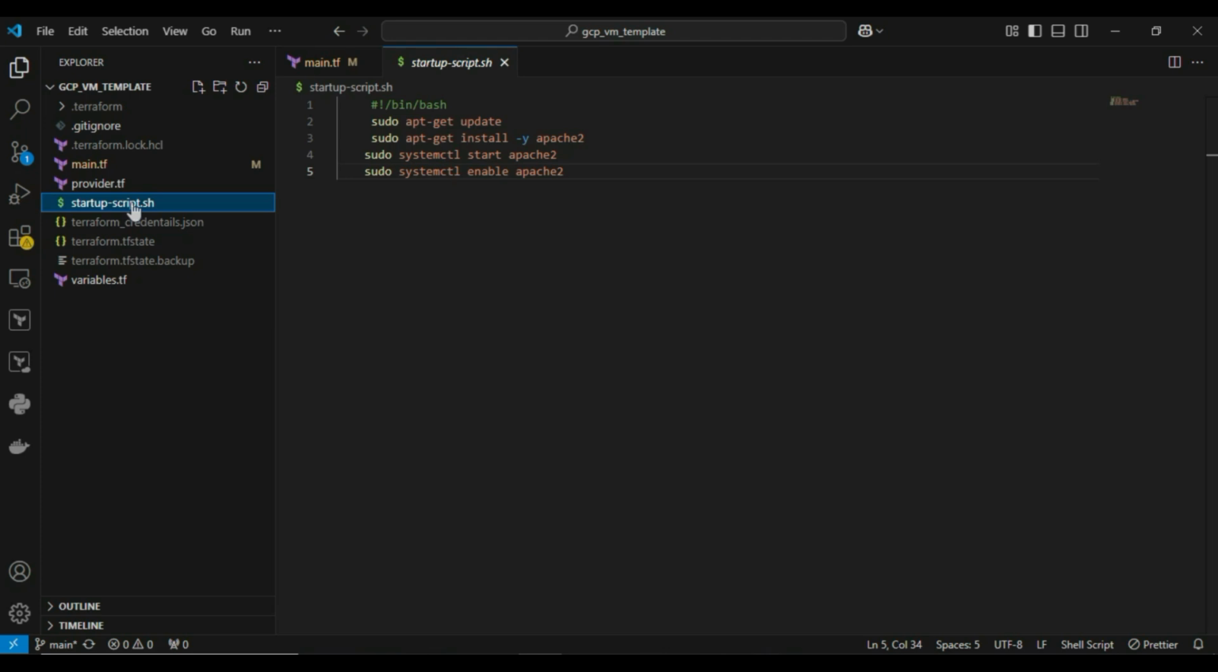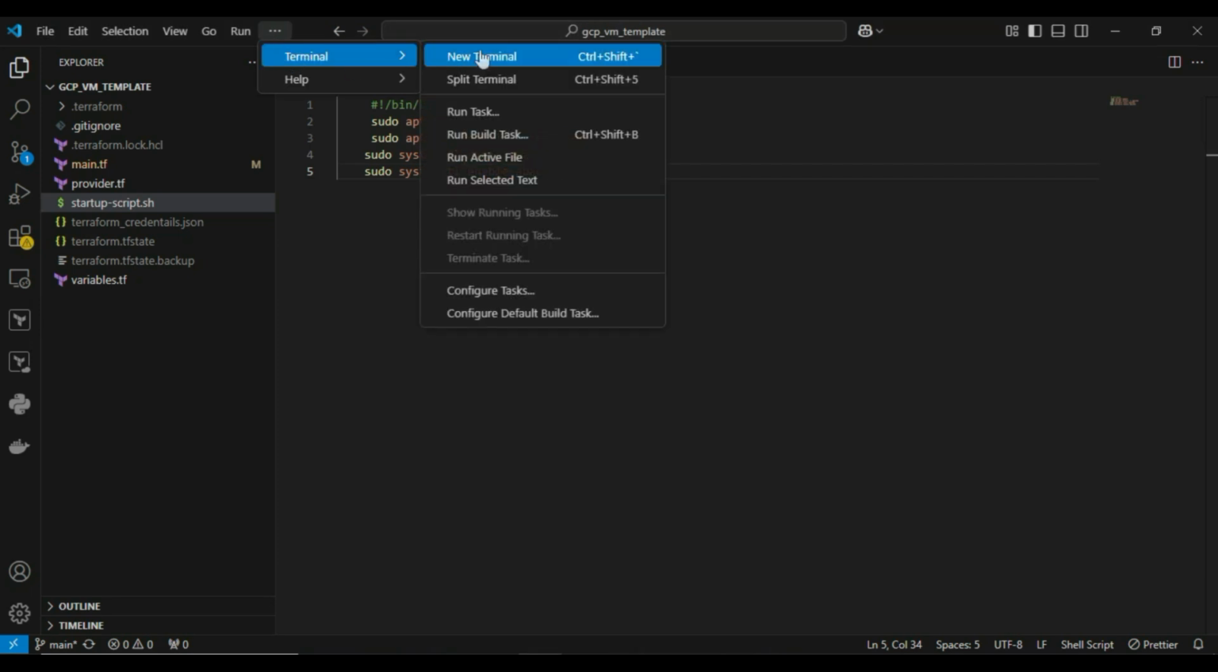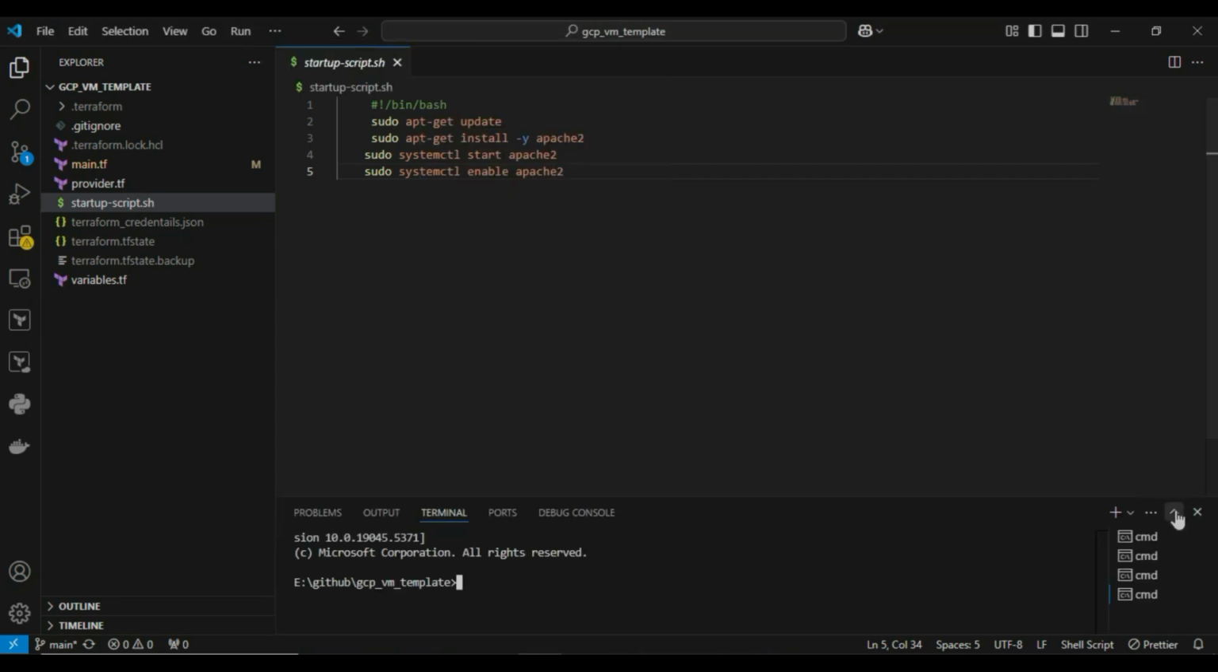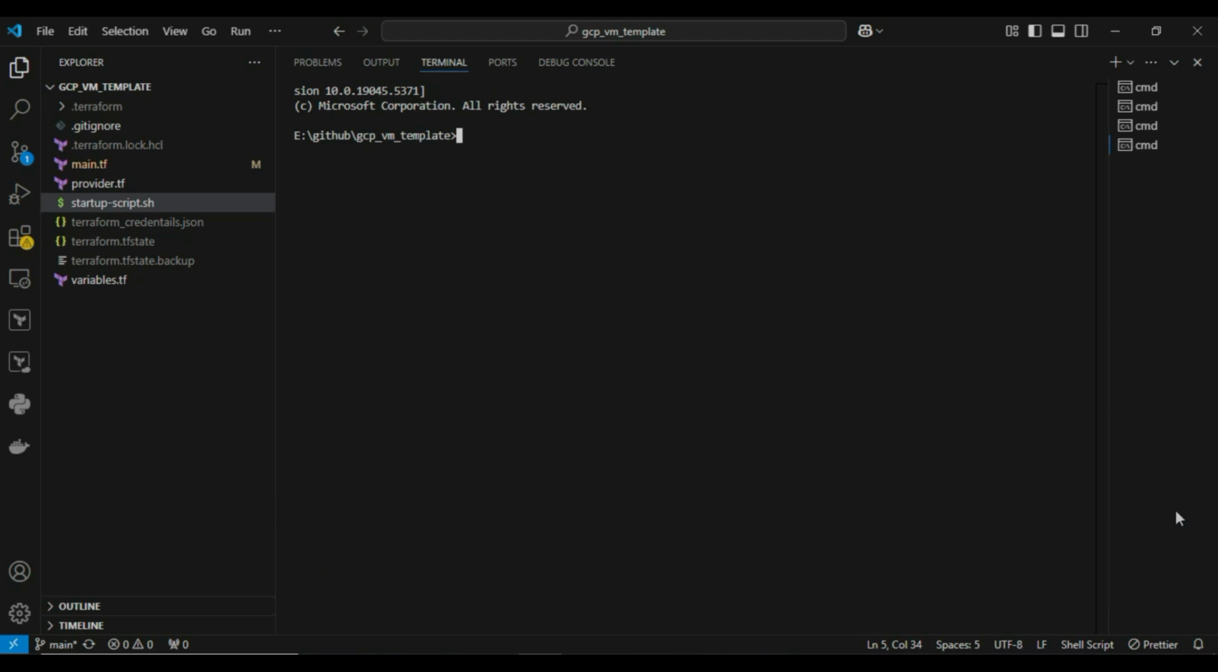I am moving to the terminal and executing the Terraform operations. I am going to click the 3 dots, new terminal. Just to elaborate, I have already executed the Terraform init and plan commands, so I am skipping those options. Now I am directly executing the Terraform apply command.